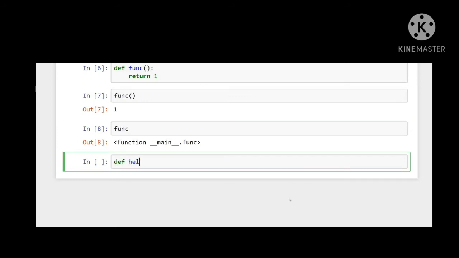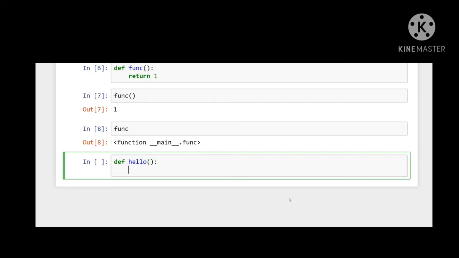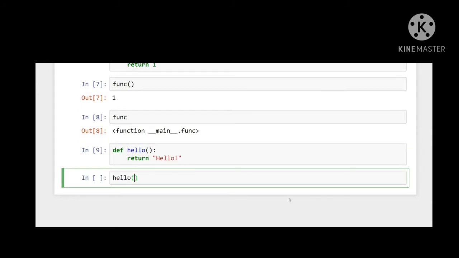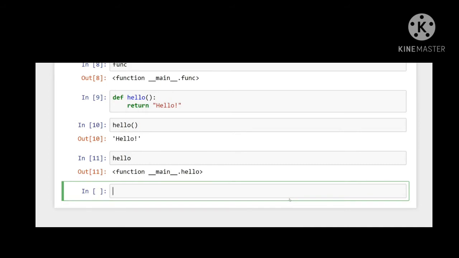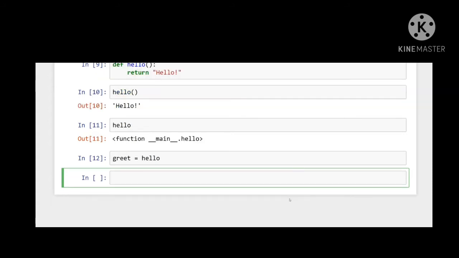For example, I will create this hello function that returns back hello. So I can execute hello, or I can just ask, hey, hello, what is that? Well, it's assigned to a function. I could then say greet is equal to hello, and Python won't complain. In fact, now check out what I can do.